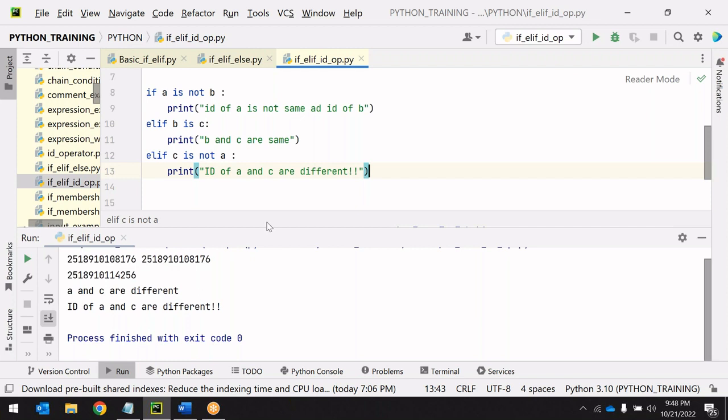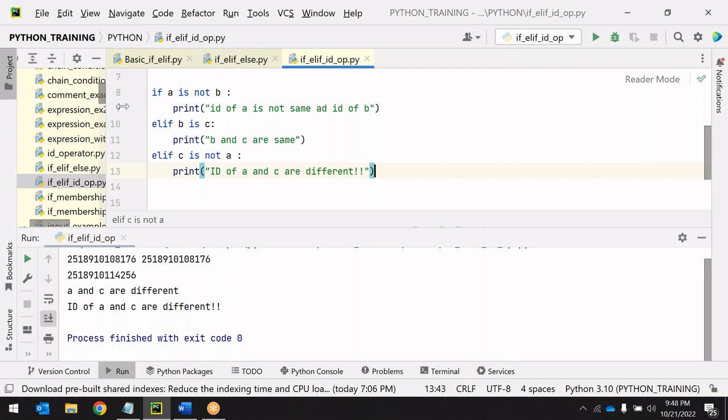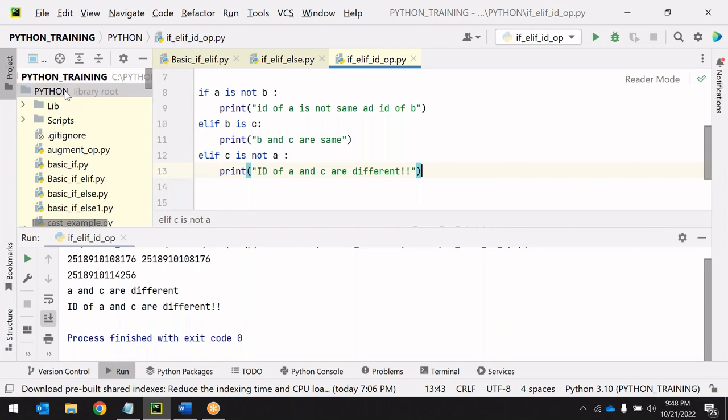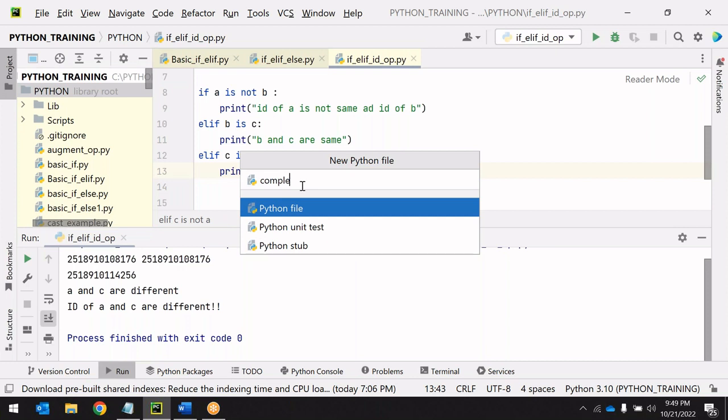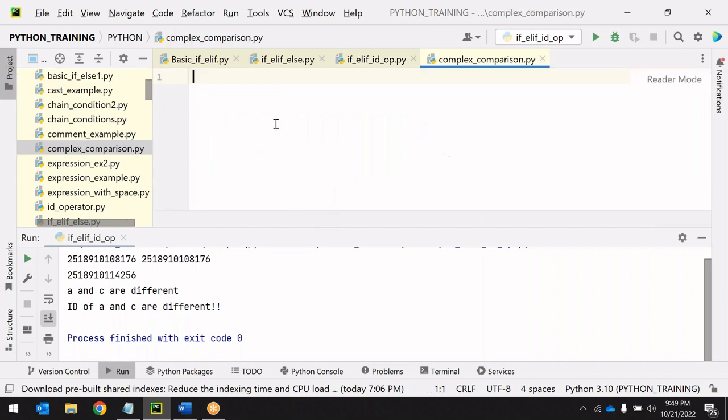Okay. So this is how we can execute the if elif block. Now if I want to use a combination of comparison operators, let's say for example a logical comparison, a numeric comparison, a string comparison, or a logical comparison with identity operator, membership operator, those kinds of operations are also possible. Let me write one program here and name it complex comparison. Ideally it is simple to look at, but as we are going to use multiple comparisons, let me try it here.